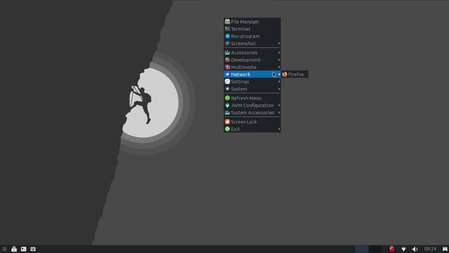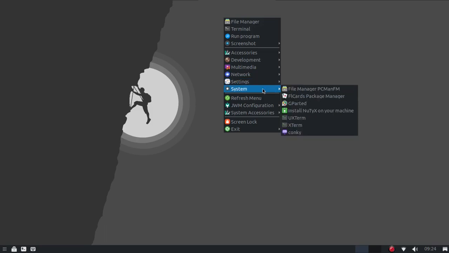Okay? Under Network, you get Firefox. That comes in. Normally, on systems I build, I don't include a web browser, but on NuTyX, it comes in automatically. Settings, I'm not going to go over the settings, and I'm not going to go over the system, other than you do get FL cards, which is the GUI for managing your packages. If you don't like using a terminal to install or uninstall certain packages, you can use FL cards.